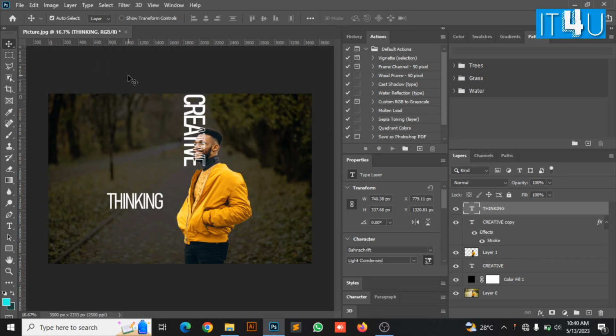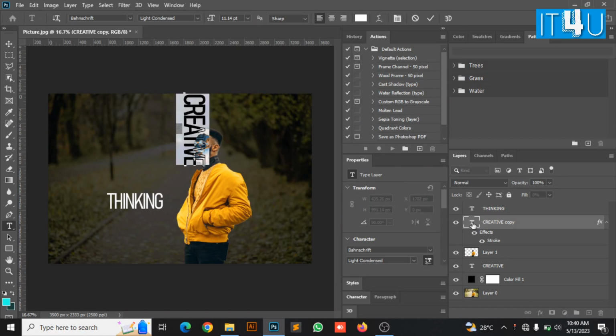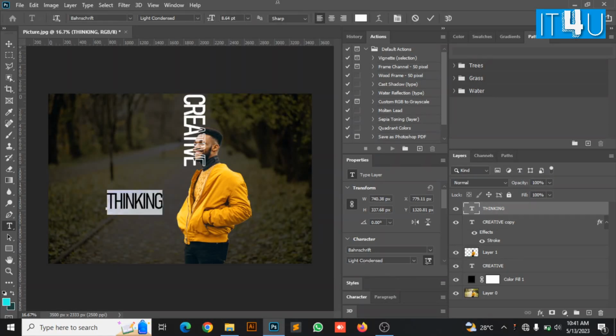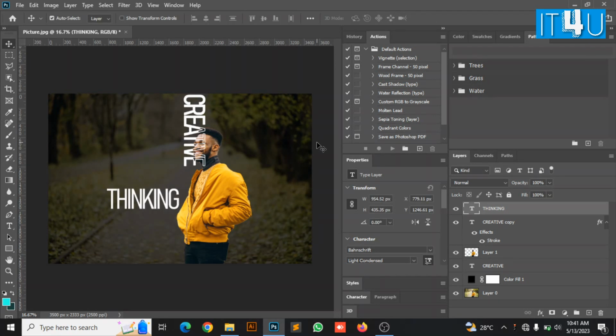Here we go. Now to set the size equally of both text, go to the previous text layer, double-click on it. Look for its size parameter below the top menu bar. Copy its text size. Go to the new layer. Double-click on it. And paste the size on its parameter. Here we go.